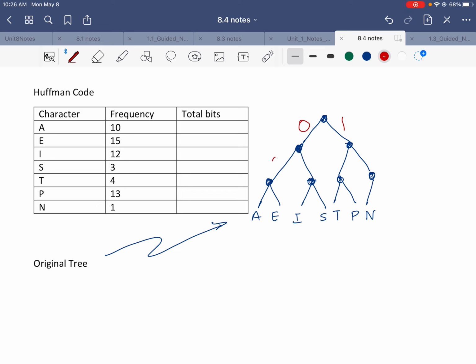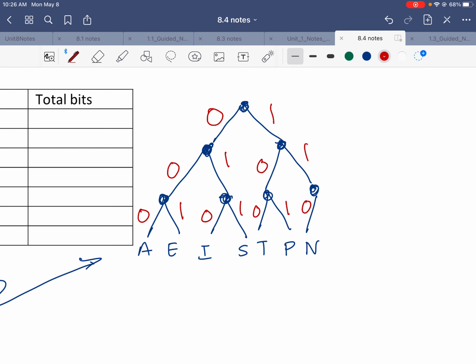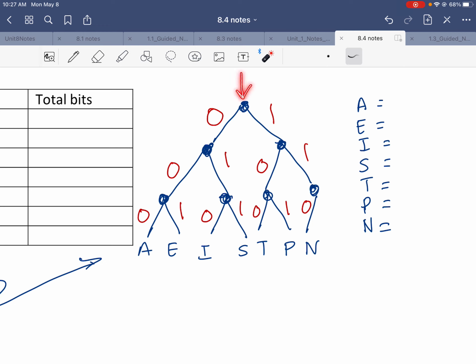So I'm going to go ahead and fill this in: 0, 1, 0, 1, 0, 1, 0, 1, 0, 1, 0. And in this way, we can see that all of these particular codes are essentially weighted the same. And I can come up with A, E, I, S, T, P, N. I can go ahead and determine what the codes are based on their location. So let's go ahead and follow where they are. I'm always starting from this start point.